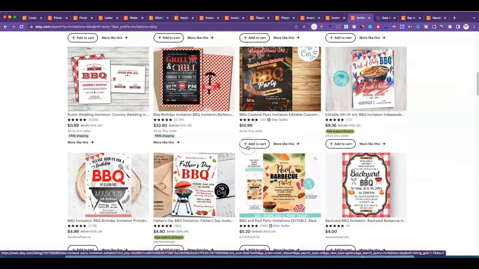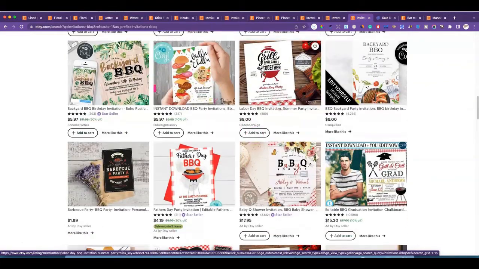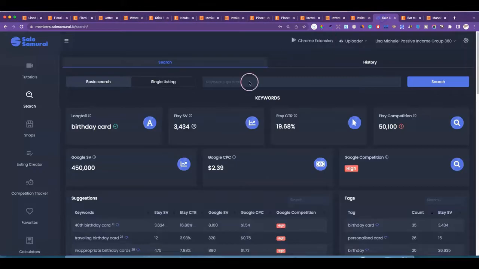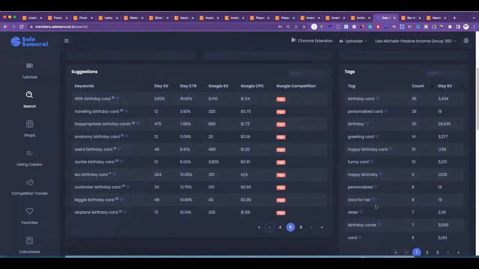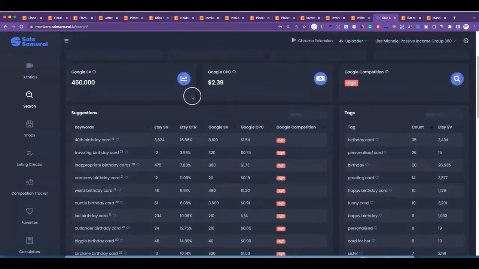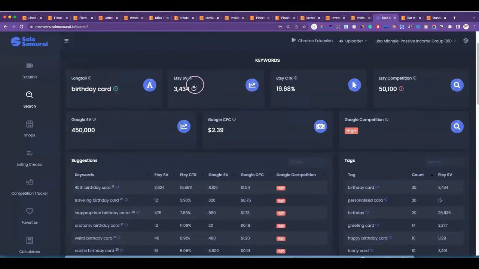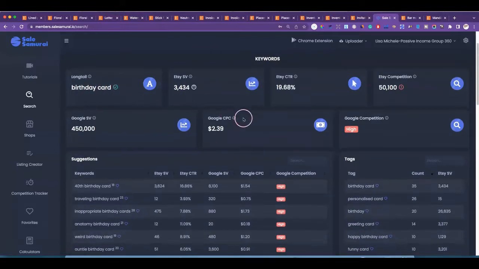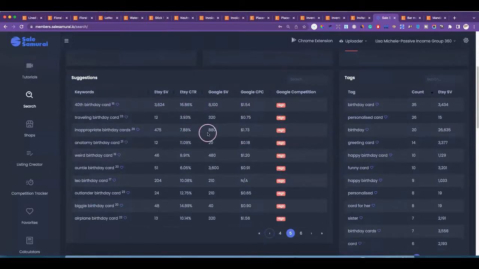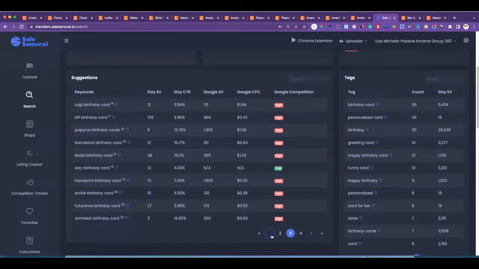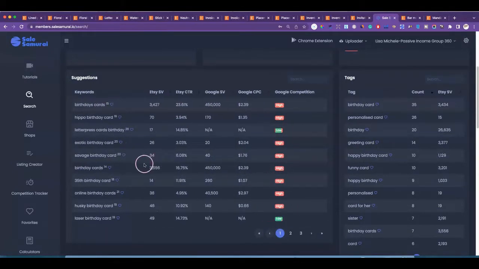But I have more suggestions for you, but I just want to show you really quickly how you can use this tool. It's called Sales Samurai, and you can use it to get ideas for tags and keywords, so you can kind of set yourself apart. So if you're selling birthday cards, you just put birthday card in the search here, and then it'll give you all the keywords that people are using in their listings, and it'll kind of let you know which ones are low competition versus which ones are high competition.